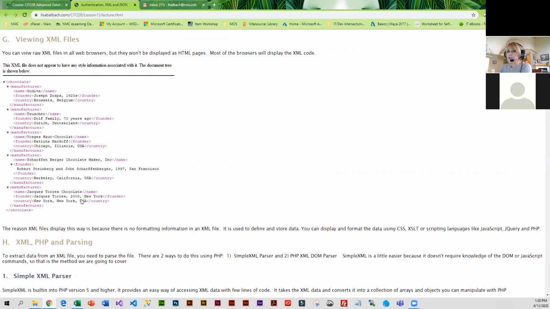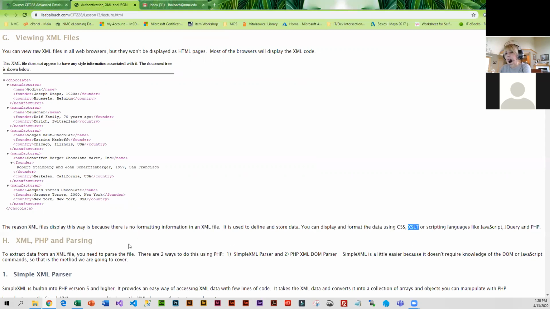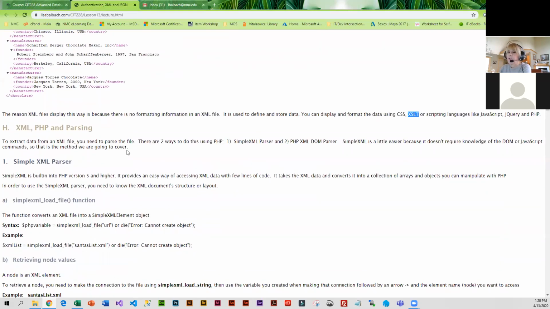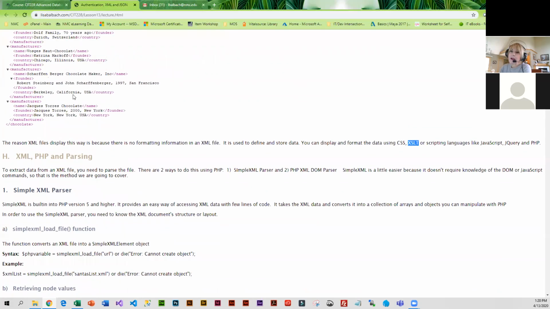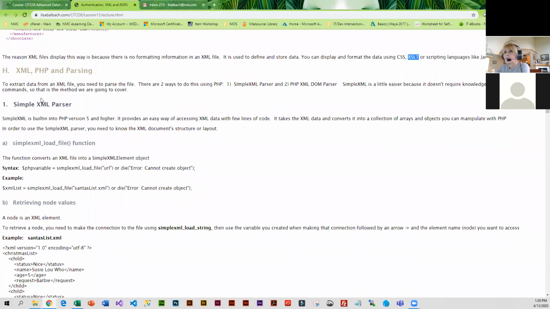Now, there is a language that formats XML documents. It's XSLT. That is its own language. So if you go to W3 Learn, you can actually learn all about XSLT. For us, if we're going to read in an XML file using PHP, we're just going to format it with HTML. So that's kind of an overview on XML itself.